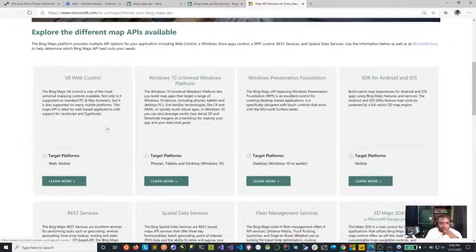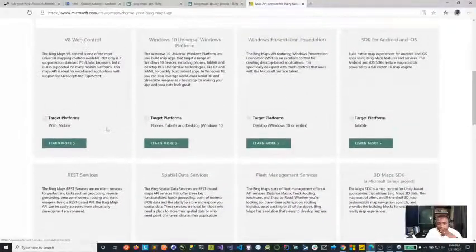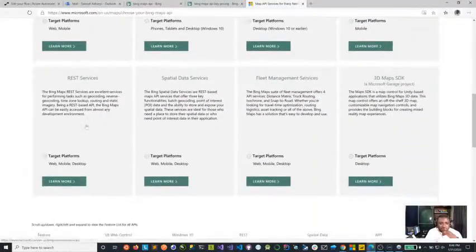So let's see. V8 web control, SDK for Android, Windows Presentation. I think it's a REST service. Okay, the Bing Maps is for performing tasks such as geocode and reverse geocode. Yeah, so I think this is what we're looking at. This is fleet management services. Wow, this is interesting. I've not explored the Bing Maps this much, so this is a good thing for me to, you know, try to look at.